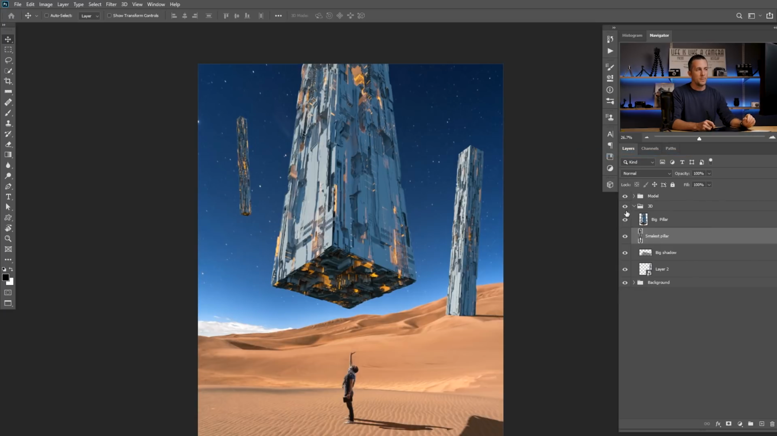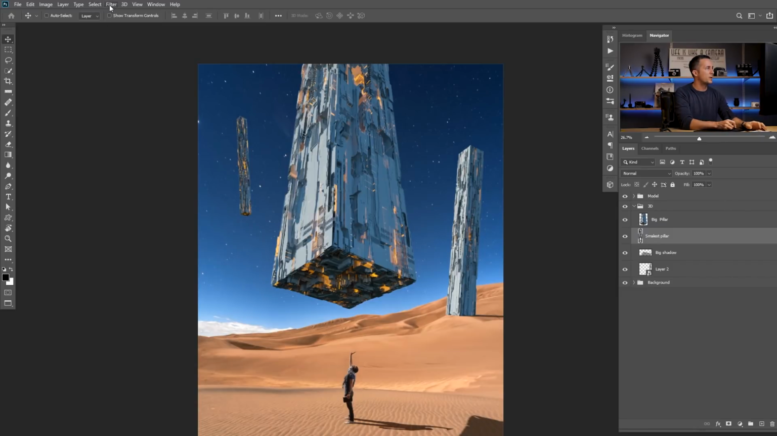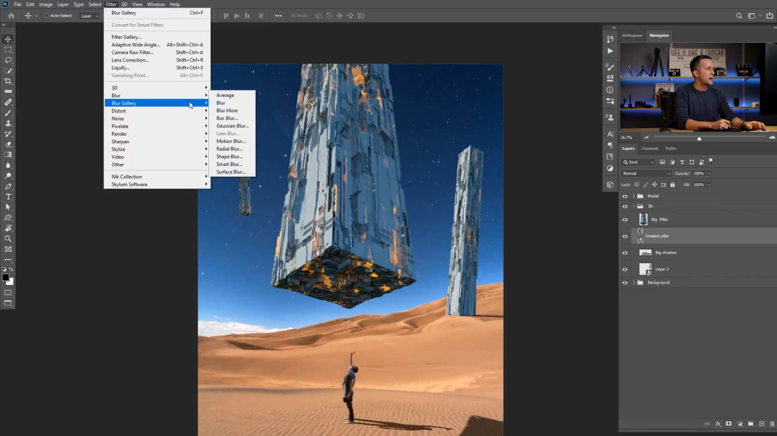Why? You will see, because now I will apply a filter, and if I'm not satisfied with the amount of the filter, I can always easily change it without going undo and then repeating everything again. And if I don't like it, I need to undo again, etc. So this is much better and more convenient. I will go to filter, blur, actually blur gallery, and let's go to path blur.